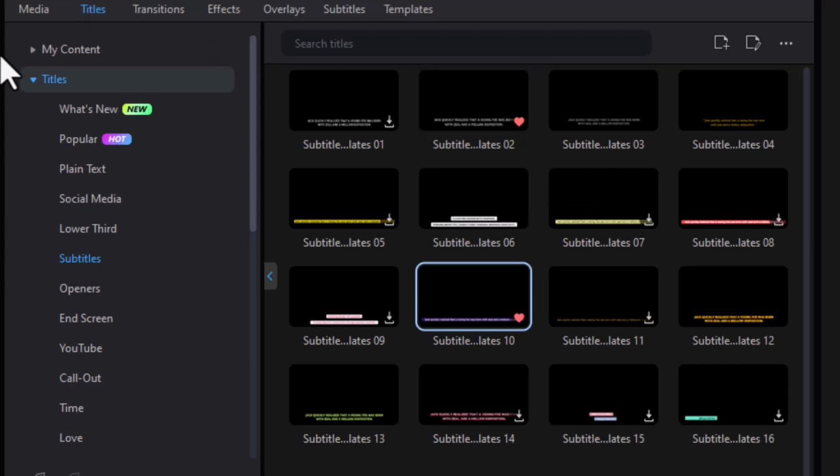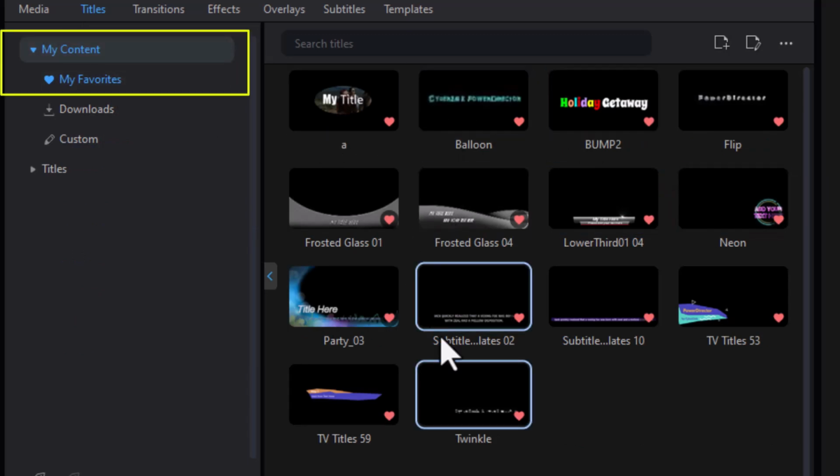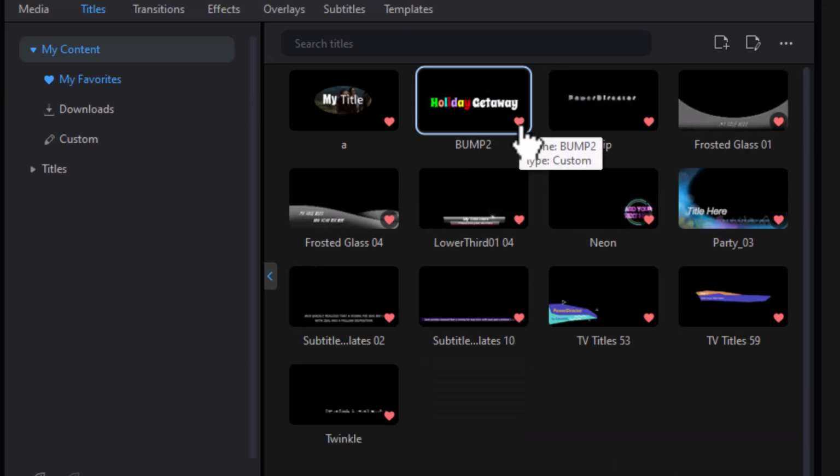All you need to do is be in the title room, click on the My Content at the top, and go to My Favorites. And here are all the ones that I've highlighted. And you can uncheck the box to remove it from the favorites as well. It will take it out. It will not remove the tool, but what it will do is it will take it from the favorites.